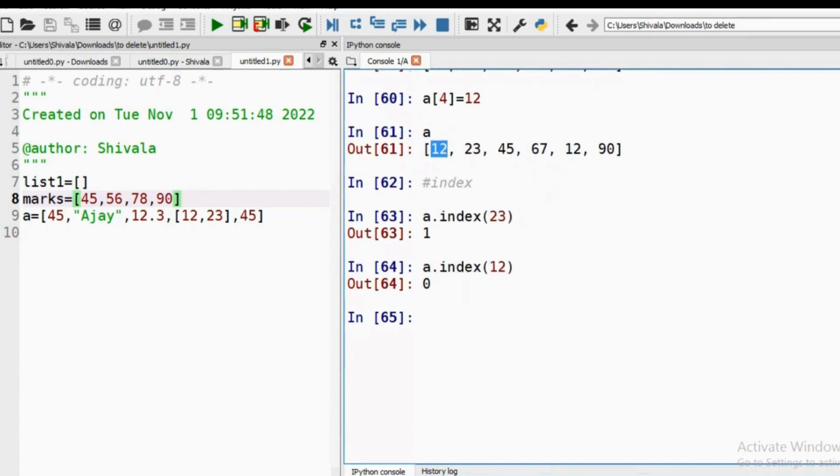But if you want the index of the second occurrence of the same element, you can do one more thing. You can use index 12, specify the element, and 1. That means start from 1. So you can see, this is 0, this is 1, this is 2, this is 3, and this is 4. So this is the method. The name of the method is index. And here you have to provide the element. It will give you the index of that element.